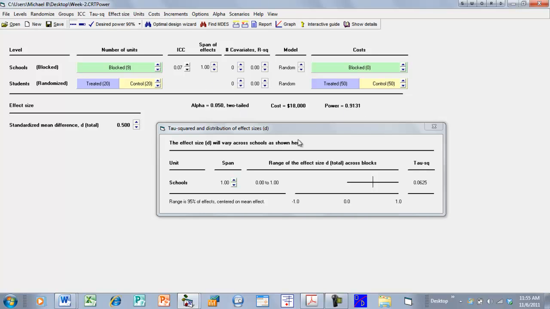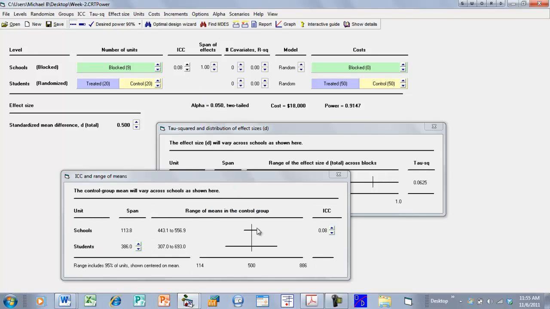I should take a moment and point out that this graph over here can be very useful. Before, when we were dealing with ICCs, I showed how we can say that an ICC of 0.07 corresponds to a span of means of students within schools of this sort, and a span of school means of this sort. So we have a way of ensuring that the ICC that we're looking at corresponds to our expectation of how the school means are actually going to vary.